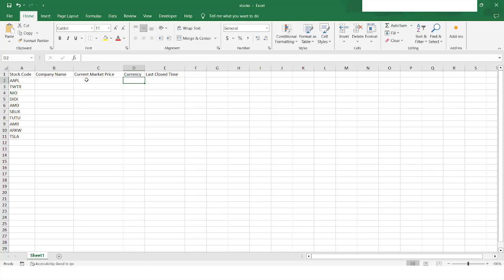So first of all, what we are going to do is we will read the stock code from column A and search it in the google.com site. Once we search it, we will extract the company name, current market price, currency, and last close time.